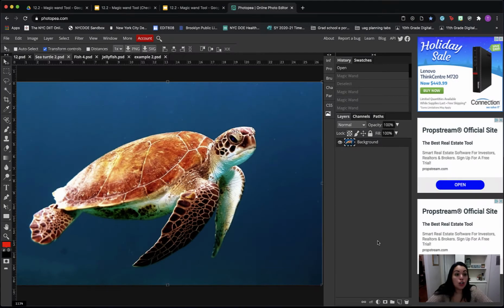Today we're going to go over a new selection tool. It's called the Magic Wand tool. The reason why it's called the Magic Wand tool is it magically selects big chunks of area, but it selects based on things that are a similar color.